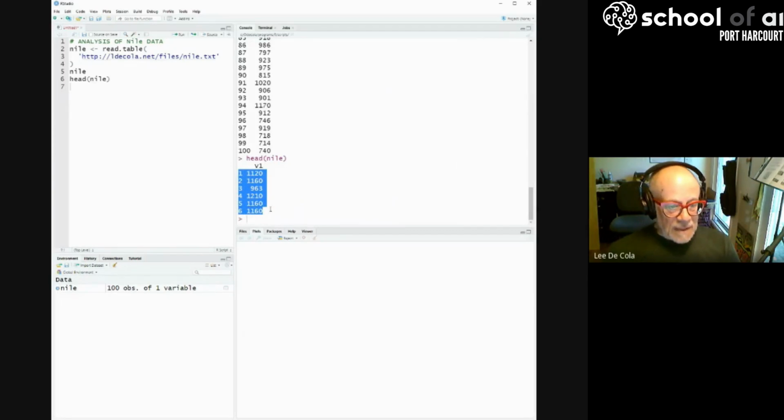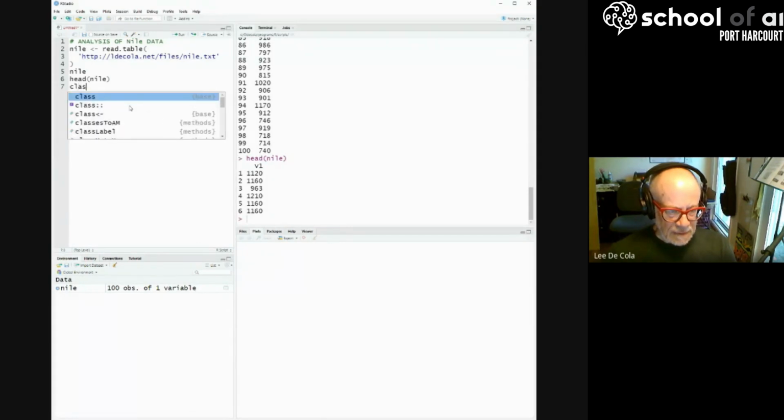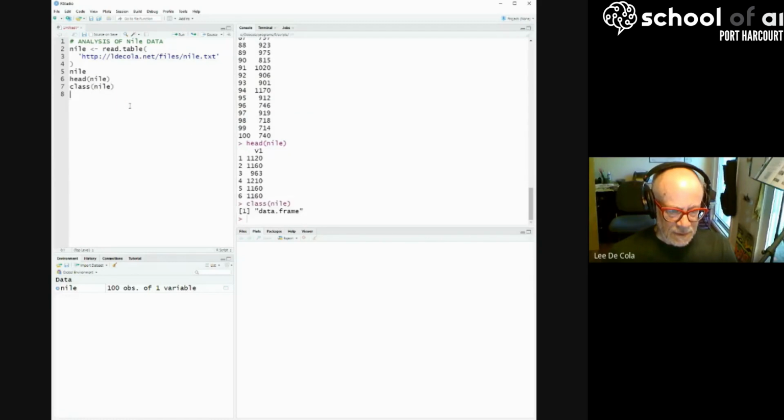What I would like is for those numbers to be a vector of numbers, but they're actually a data frame. So if I do class, type slowly, parenthesis, Nile, Control Enter, it says it's a data frame, and the dimensions of that data frame are 100 by 1. So it's a data frame that consists of 100 rows and 1 column. So I really don't want.